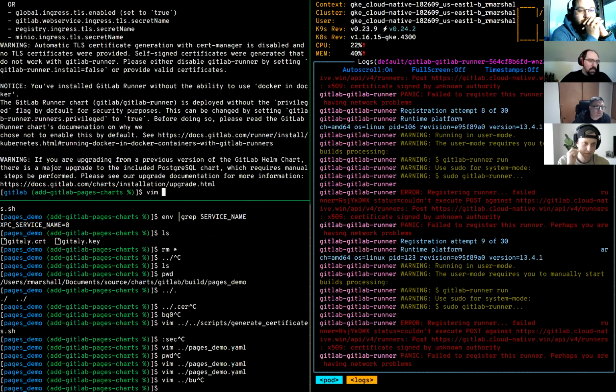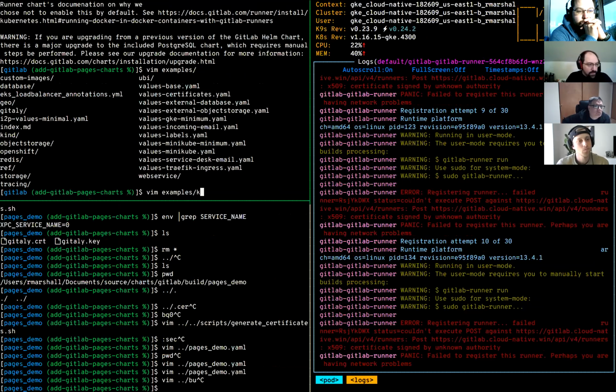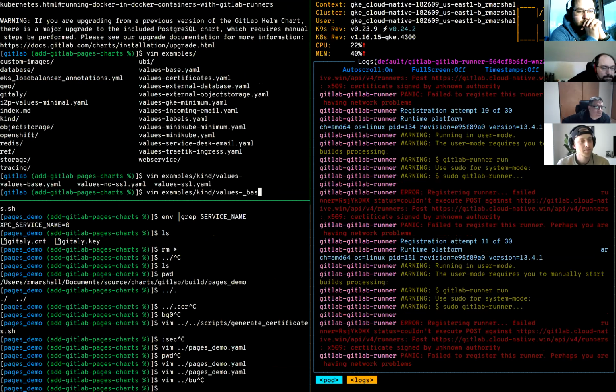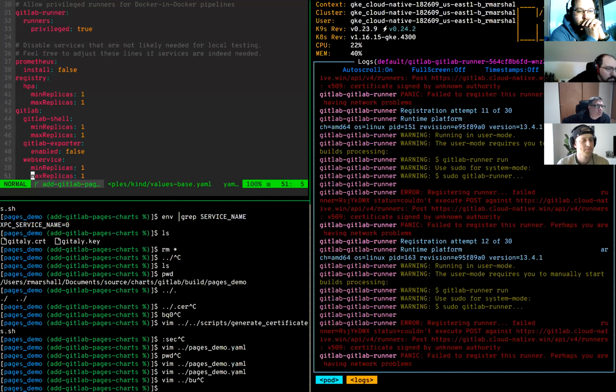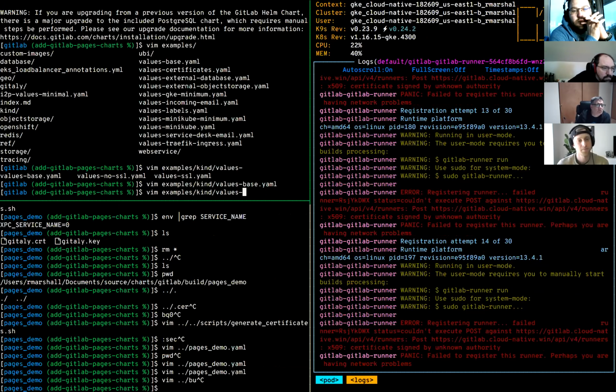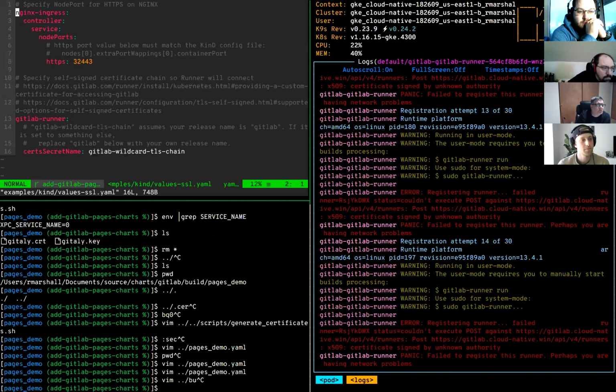it is, there's a way to specify what secret to use for the runner, I believe. Kind, and then try values base.yaml, I think it is. Should be near the bottom. Try values ssl.yaml. Yeah. So if you pass that, I think you should just be able to pass the name of your. Actually, I believe it creates that wildcard TLS chain by default now.